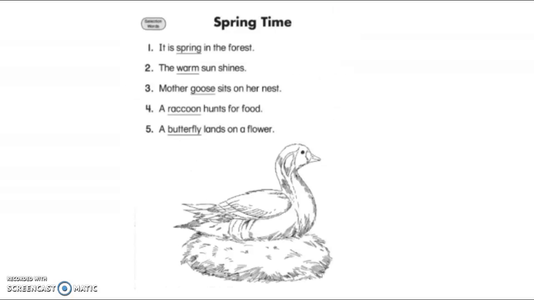Next, we do have some brand new words for our selection, so we're going to see these in our main selection. And if you open your workbook, you'll see there's some extra instructions, but let me read these to you. 1, it is spring in the forest. So spring is the opposite season as fall, so that's when everything starts growing back. And we see a lot more flowers and such.